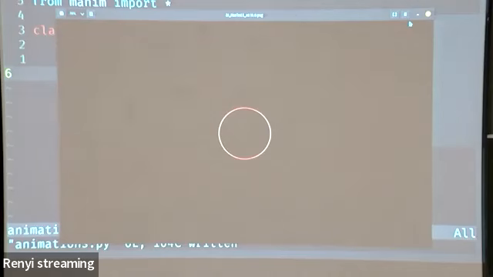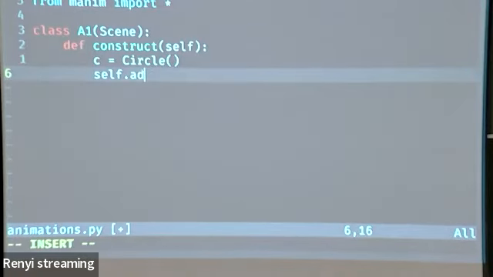So there you go. There's our scene with a circle. And okay, maybe that's a little underwhelming and there's not really any animation going on. I've just added a circle. But let's see if we can change that a little bit.